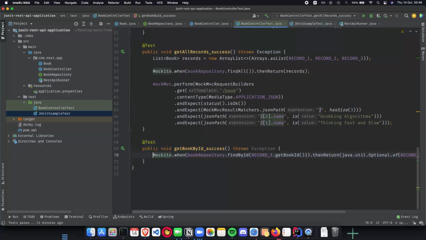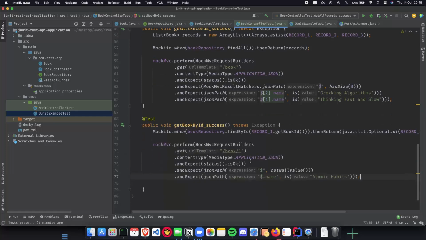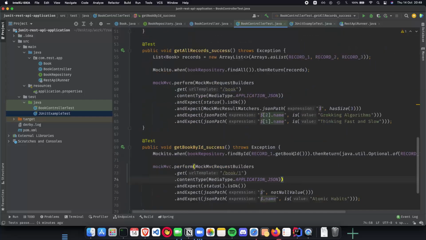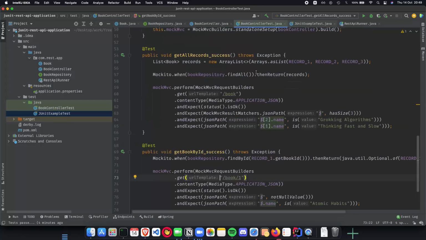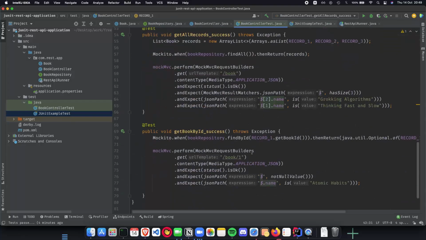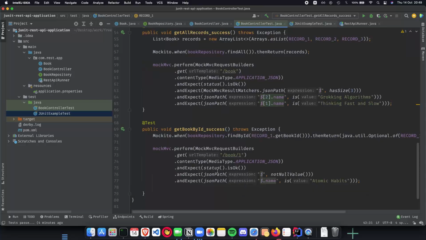The next thing we do, as we know, is pretty straightforward. We have our request matcher. I'll quickly swim through this so that we can save time, and it is similar to how it was, so we don't have to worry about it. As you can see, we do a mock request builder to get /book/1, because one is the book ID for this. Application JSON, status is okay. We do another check here.